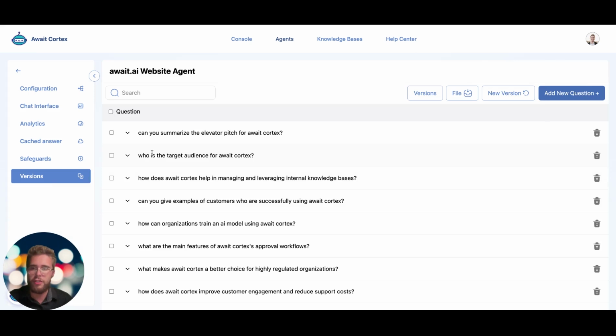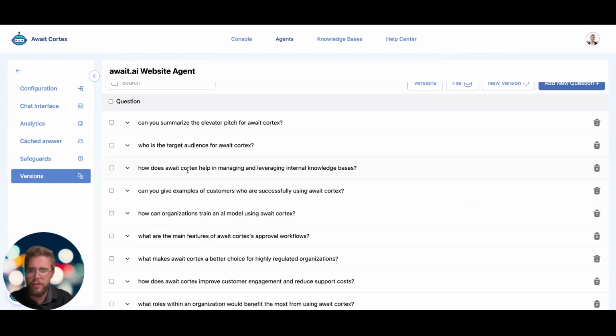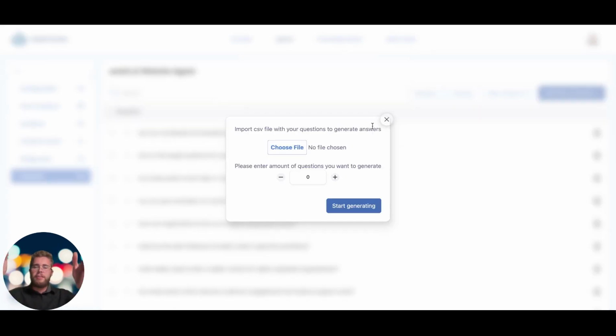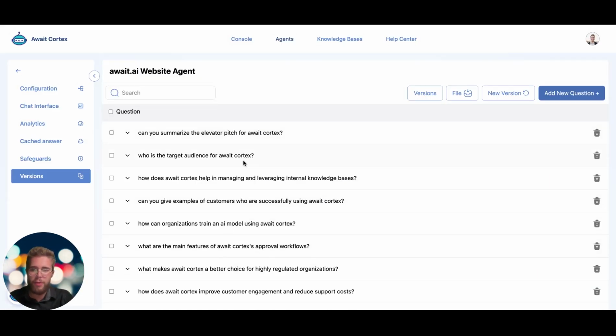Okay, so versions. What I've done here is uploaded a set of test questions. Can you summarize the elevator pitch for Awake Cortex? Who is the target audience for Awake Cortex? How does Awake Cortex help in managing and leveraging internal knowledge bases? All I've done here is I've clicked file. I had a CSV or Excel file that had a column full of questions I wanted to test against. I uploaded it here and they all populated.